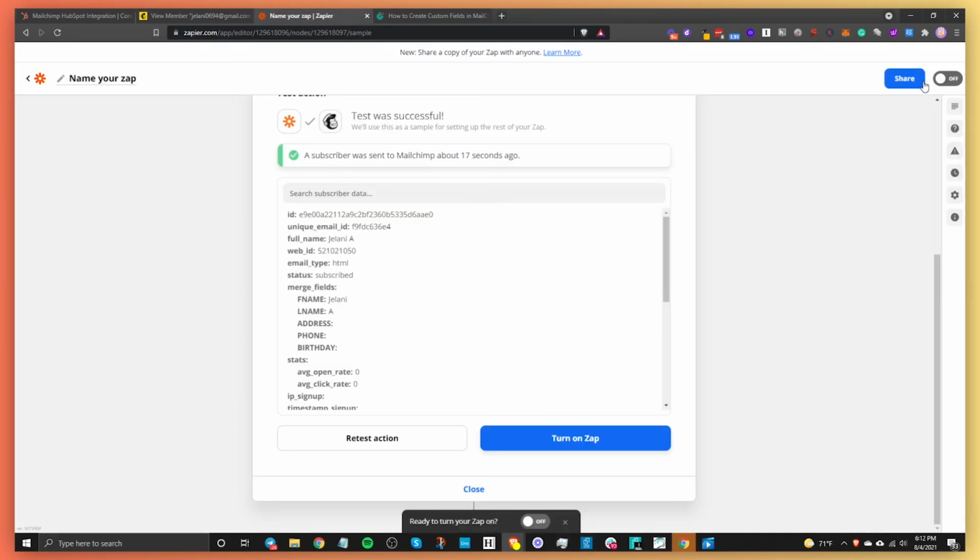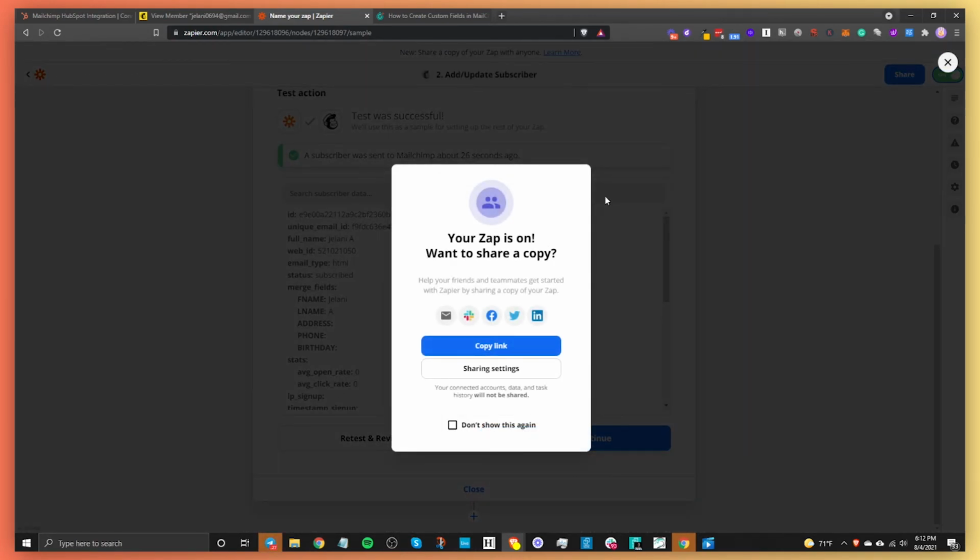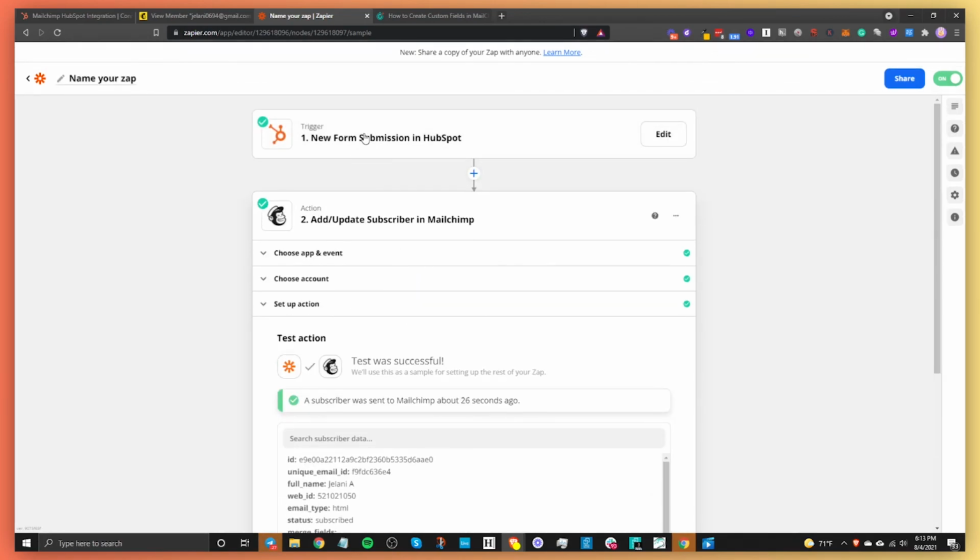So once you have this set up, all you need to do is turn the Zap on by clicking on this little toggle, and you're good to go. So every time that you submit a form using this particular Zap, it's going to send a contact into Mailchimp. And then with that information inside of Mailchimp, you can send automated emails or campaigns to your audience. So that's how you do it.